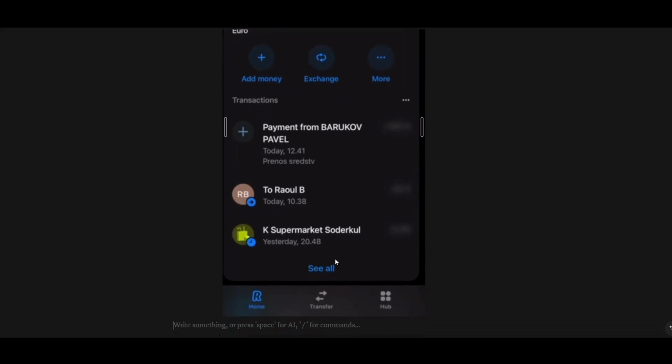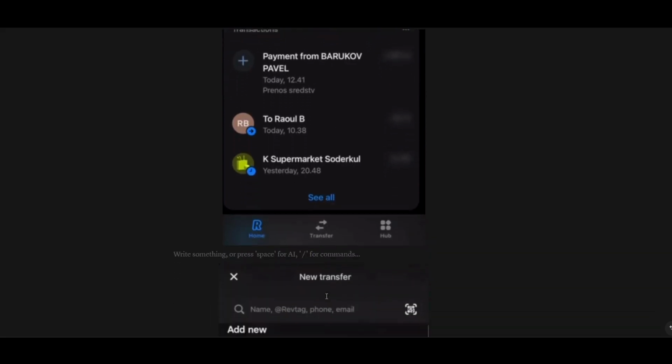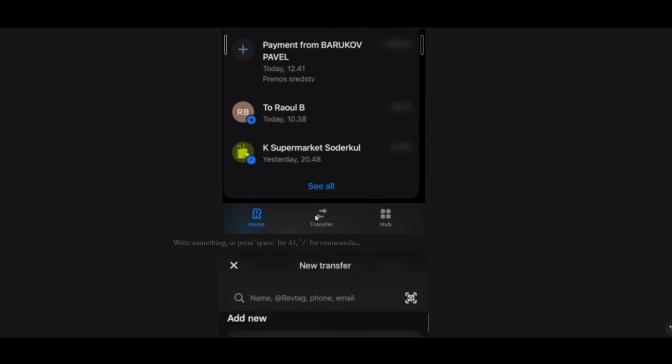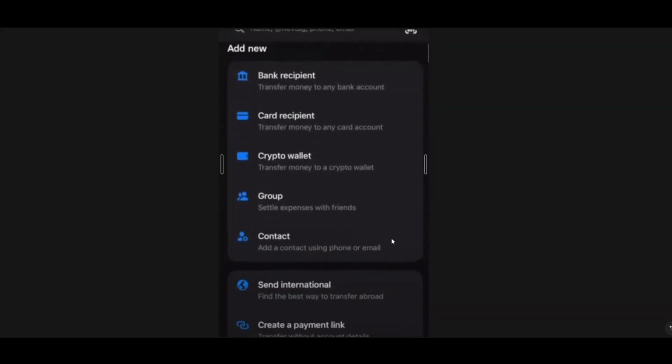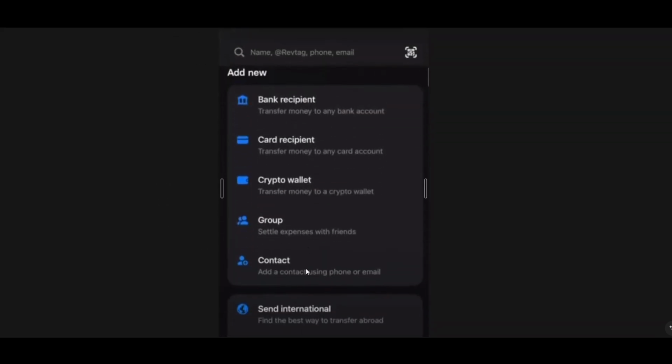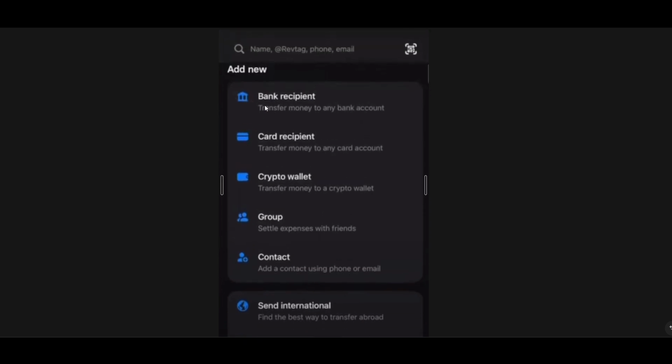Now here in the bottom middle you will find the transfer option, so you just have to tap on it. Once you tap on it, it will show you something like this. There are various ways to transfer or send your money to different accounts. You can do it through bank recipient, card recipient, crypto wallet, and there are a lot of other things. The one we are looking for is bank recipient.